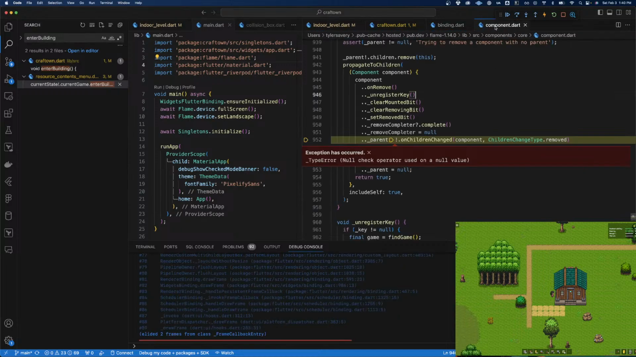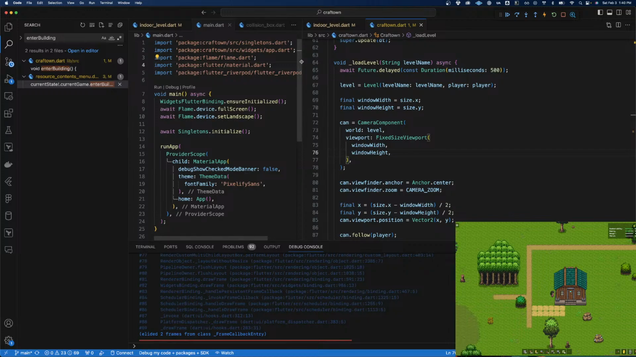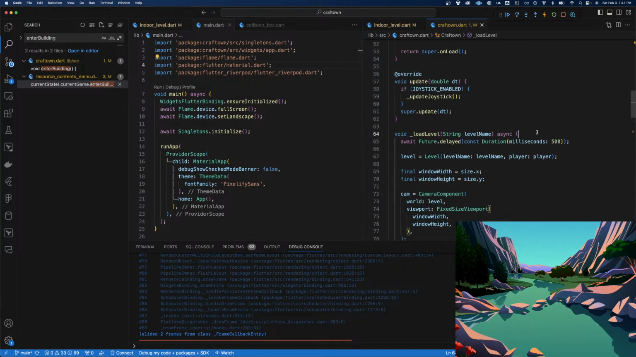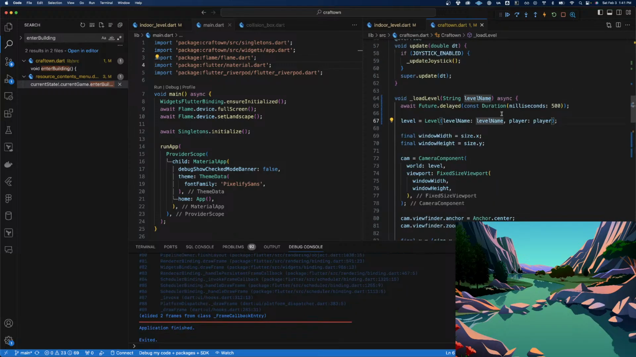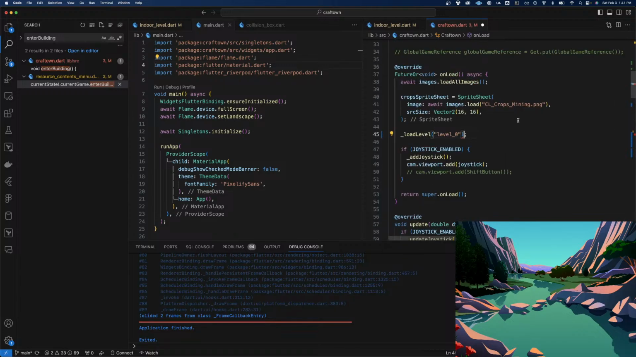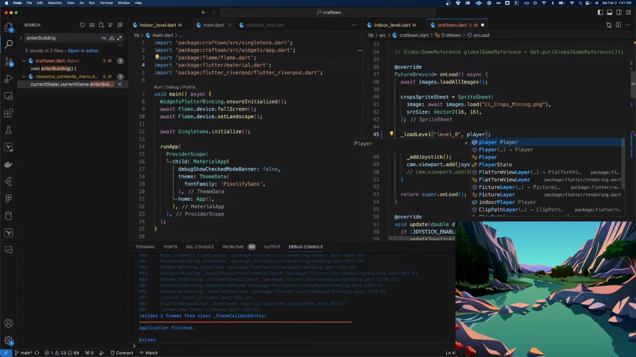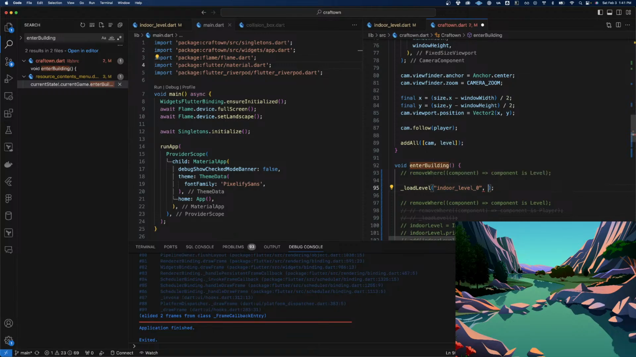Okay, so what we're going to do instead, let's stop this again. We're going to do a combination of what we did before. P, and we're going to pass in player. But then when we load the level here, we're going to use indoor player.